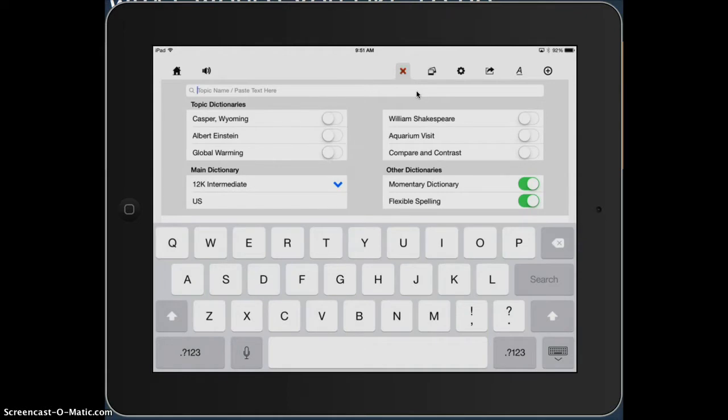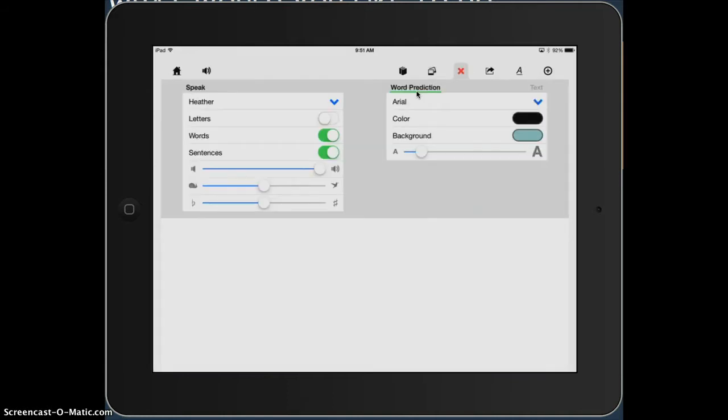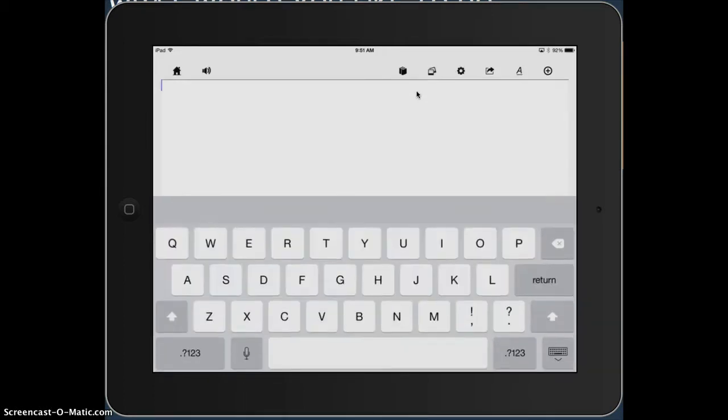I'll turn that off. If I go to the next screen, this is just a cut and paste to Google Drive, Dropbox, Instagram, computer, or take an image. The settings, you can change voices, you can change speeds, volumes, you could change background colors, colors of the font, the different font, change the sizes.